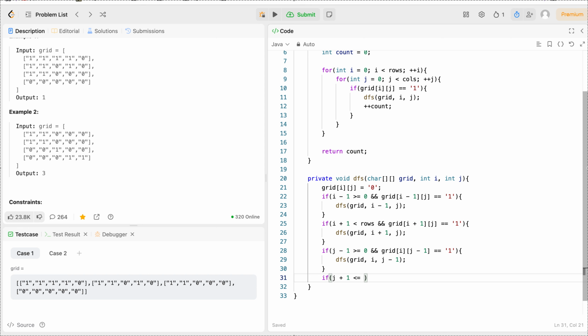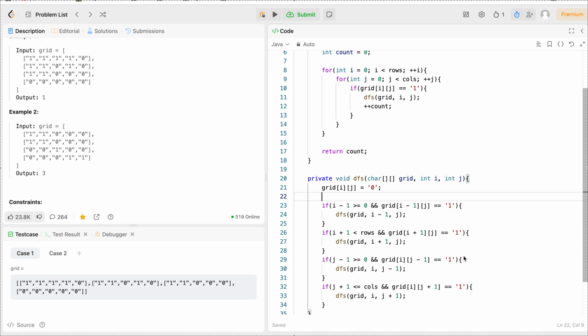And then if j plus 1 is less than columns, and grid i, j plus 1 is equal to 1, then in that case also it will be dfs grid i, j plus 1.